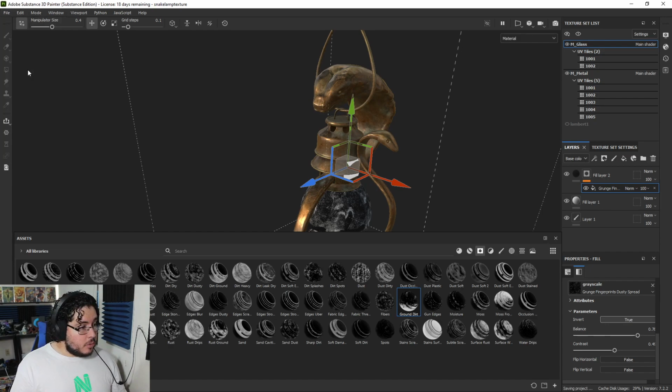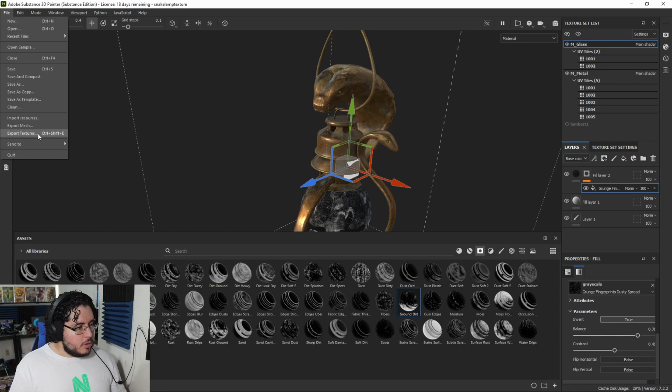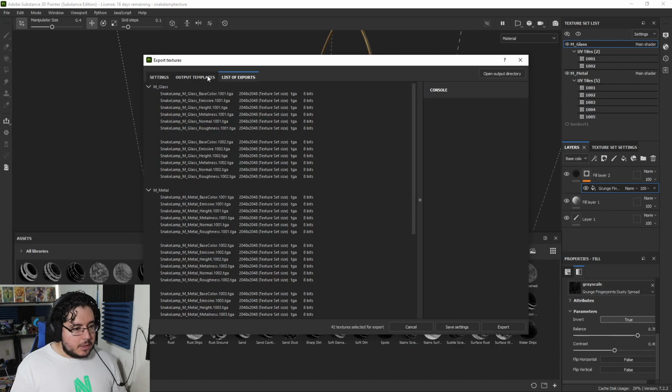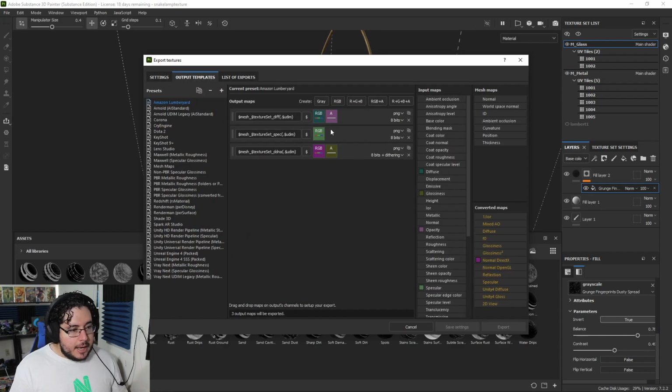So I'm just going to save this real quick. So, of course, it's going to save on top of my element. And the final thing I'm going to show you is how to export this texture. So I'm going to export here. I am going to go into the list of exports and make sure that, as you can see, everything is going to be exported with the snake lamp M glass base color 1001.